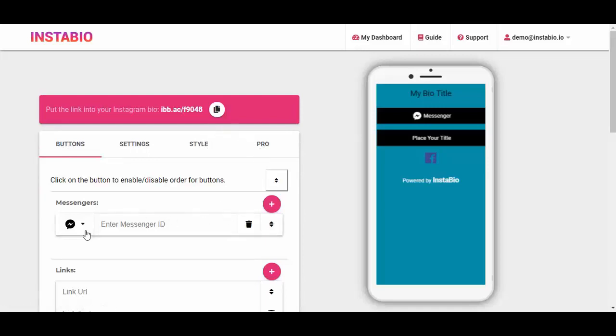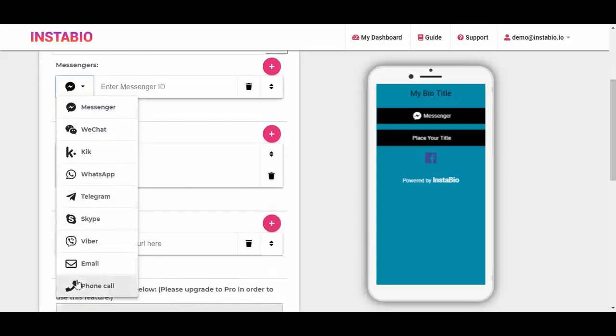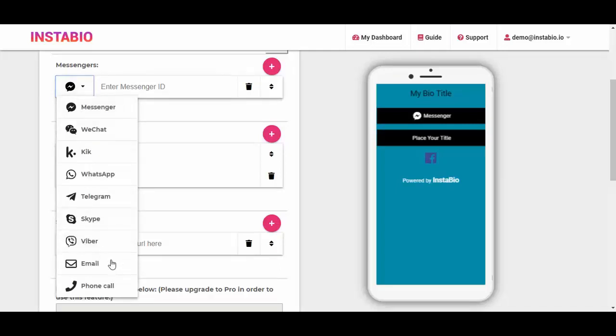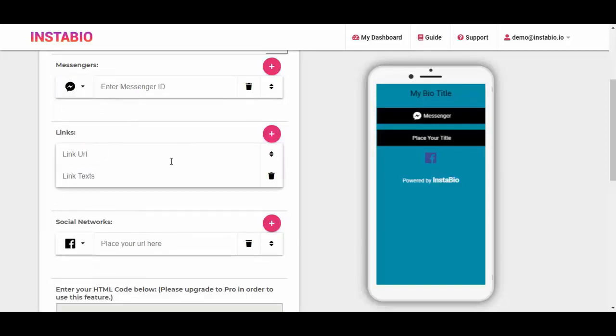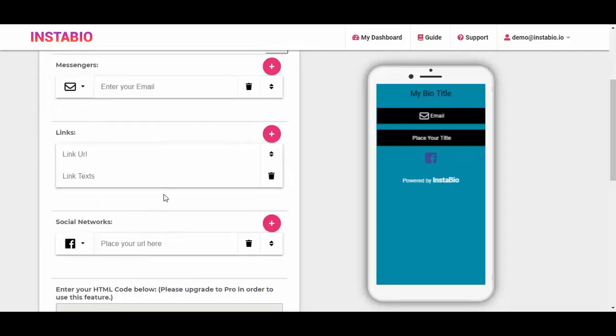From the first tab, you'll be able to connect your messaging platforms. You can connect Facebook Messenger, WeChat, Kik, WhatsApp, Telegram, Skype, Viber, email, and you can be reached via the phone. What makes this feature outstanding is the app connects in sync, and since more than 95% of Instagram users are on mobile, they will be able to connect in-app. Once the messaging links are clicked, it opens on the user's mobile app, be it Facebook Messenger, email, or Skype. It opens via their mobile apps. Next section is the button content and link creation.